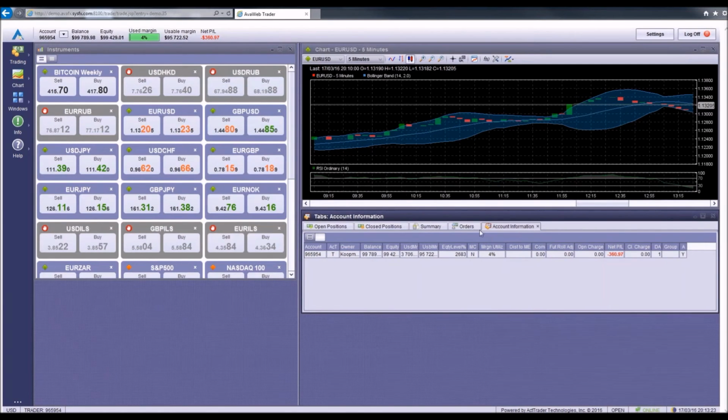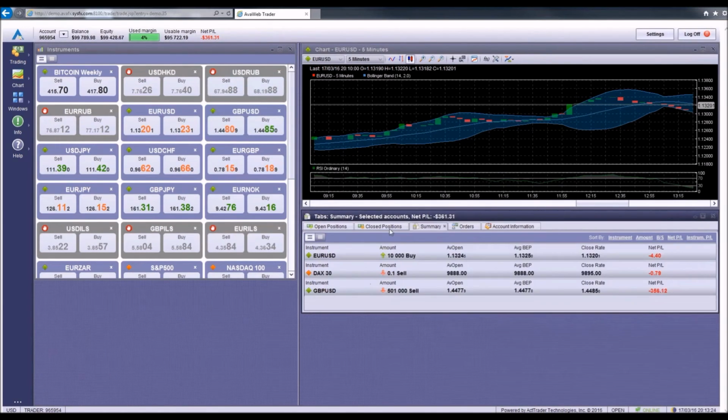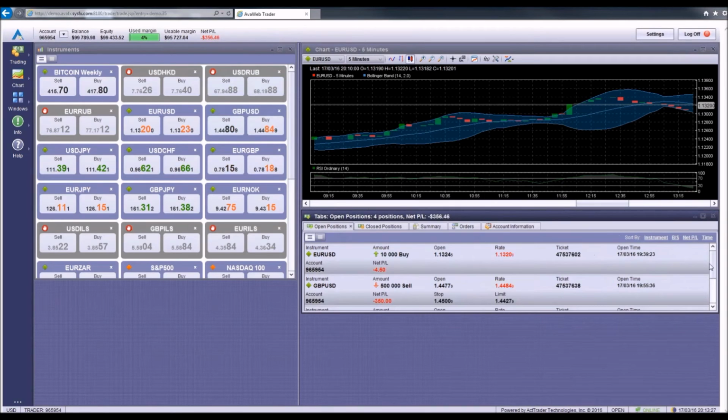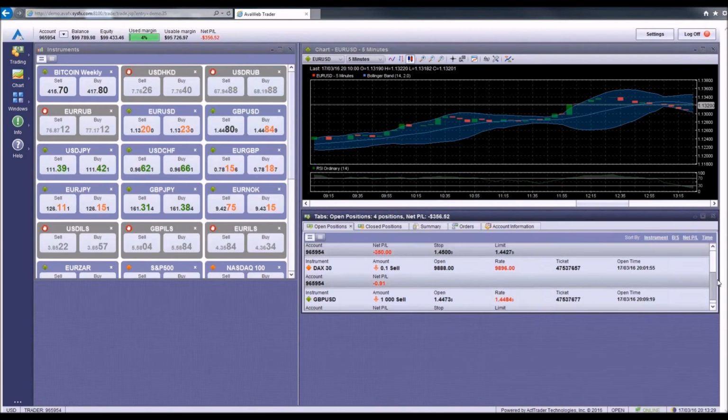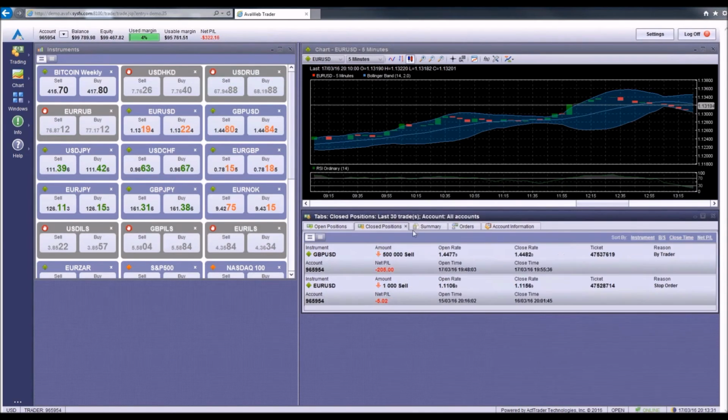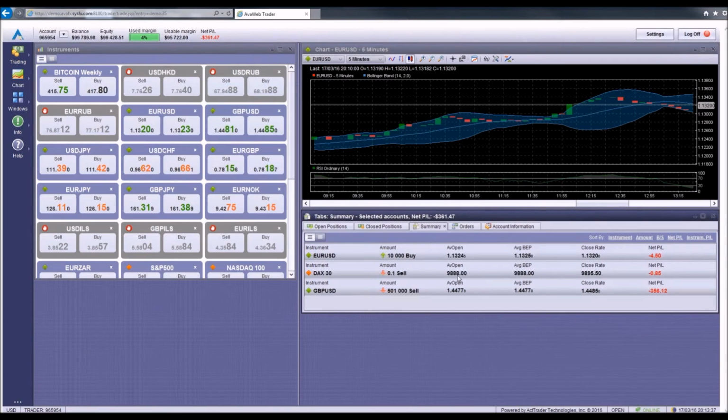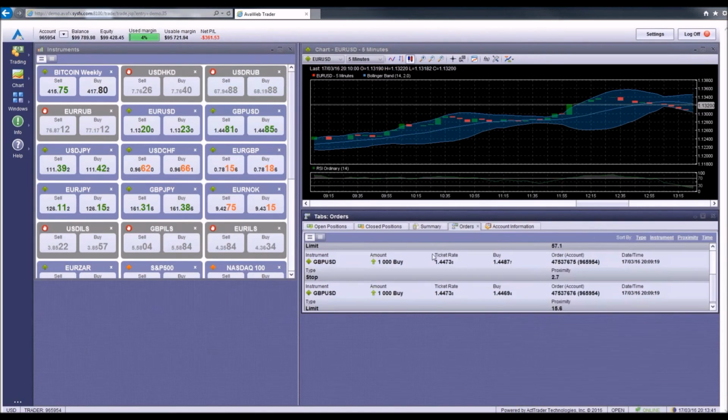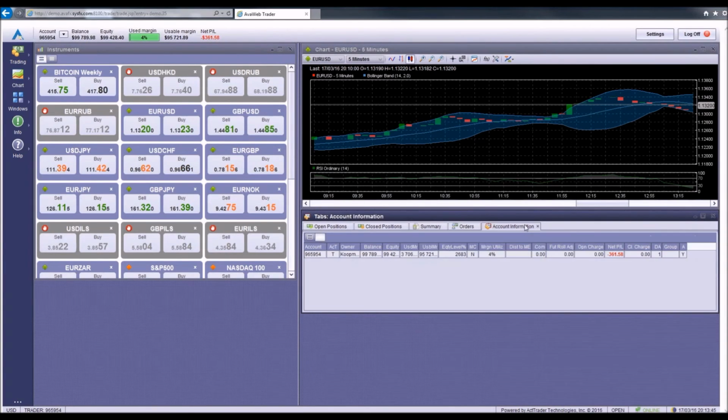Okay, so now we have everything right here very nicely. We see our open positions. We see our closed positions right here. As you can see, we're not doing all too well. You have your summary of what the totals are of your account. You've got your orders, which are the stop and the limit we put in. And again, your account information, which gives you all the information of your account at the moment.